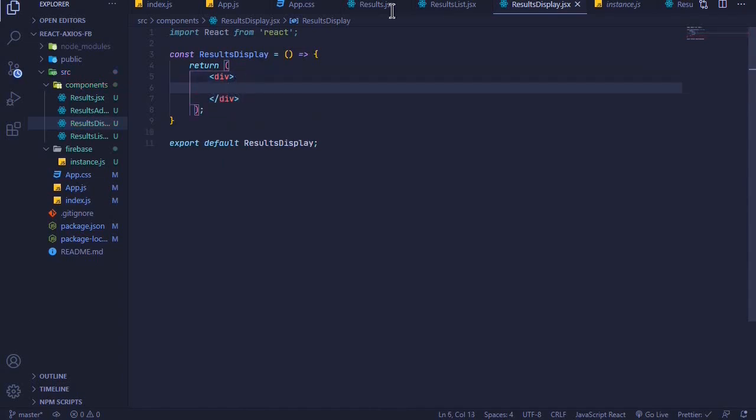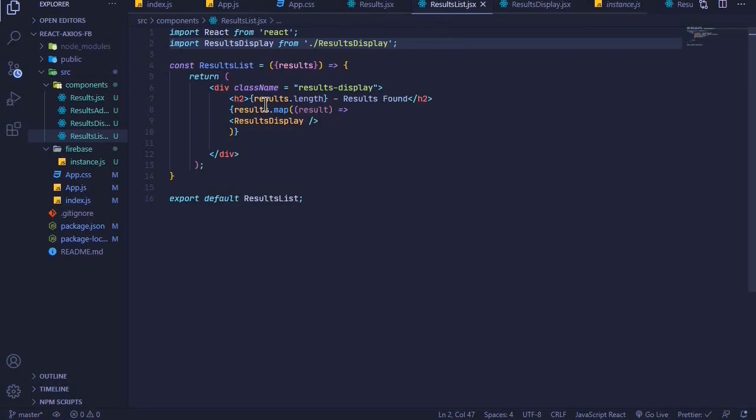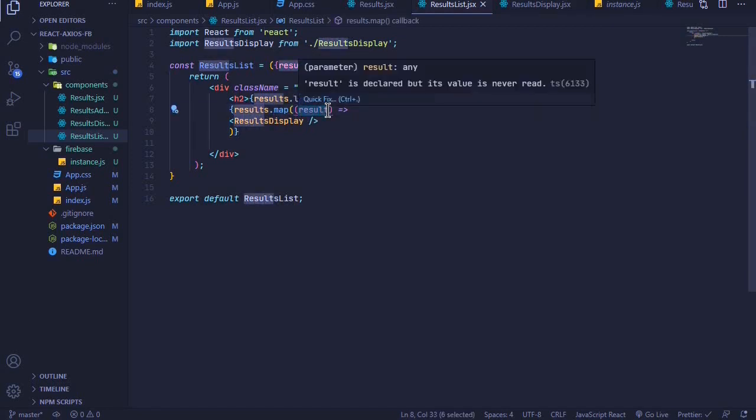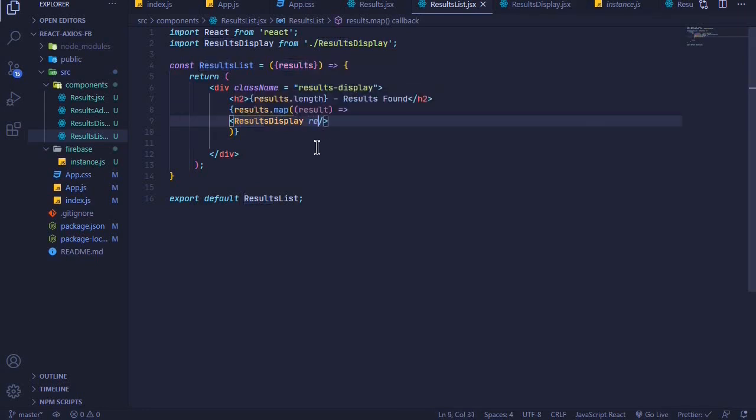And we can complete our results list here. So what we are doing, we are getting our results here from props, which is from the state. We are mapping through the results. We are getting a single result from that, and then we are passing that result right here as a prop. So result will be equal to this particular result.